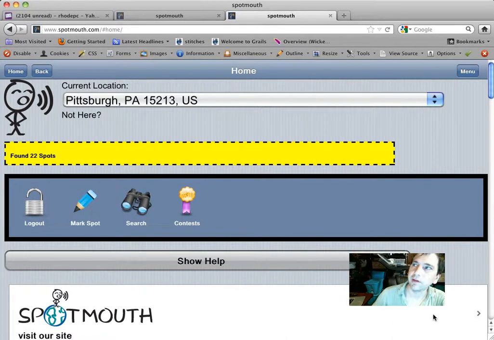Hello. Today we're going to cover how to use the group SMS feature of SpotMouth. SpotMouth allows you to send messages to groups. Groups are either public, and those public groups are associated with spots, or they can also be private, in which case they are just associated to your SpotMouth user account.